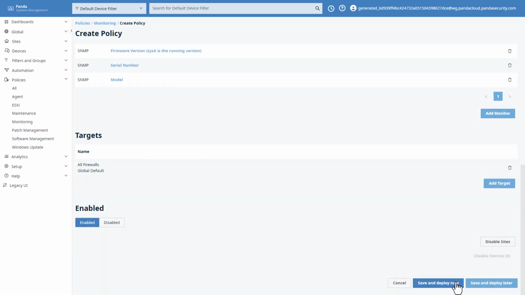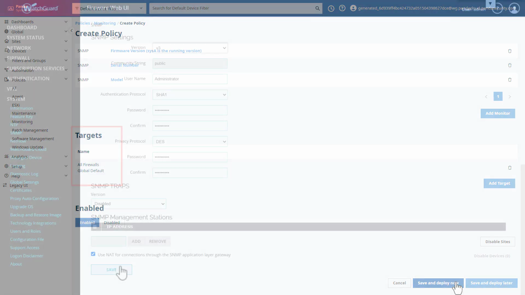I will just use the monitors already included in these best practices. I also need to define the targets, and I will add the default filter for all firewalls to monitor my Fireboxes for these values. Then I will add the policy.